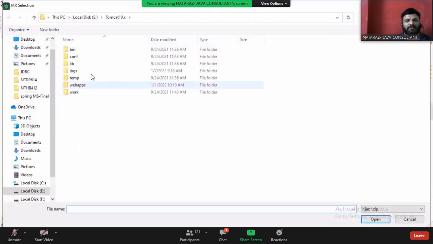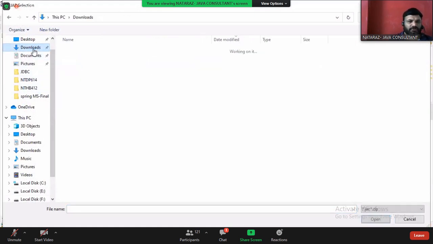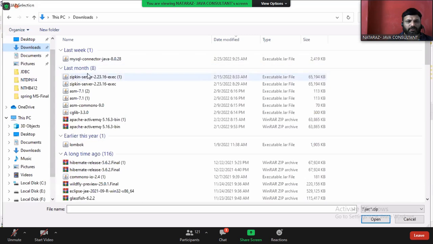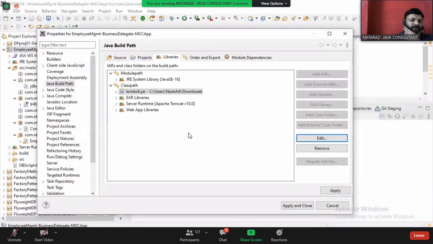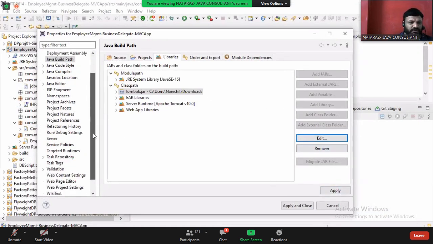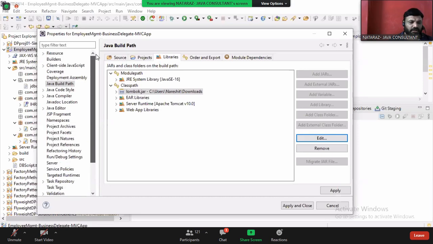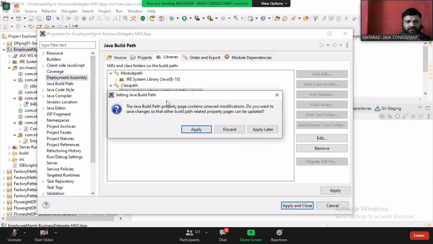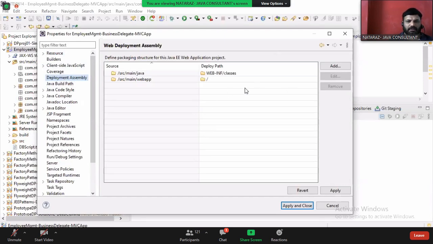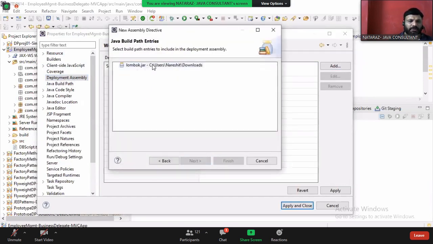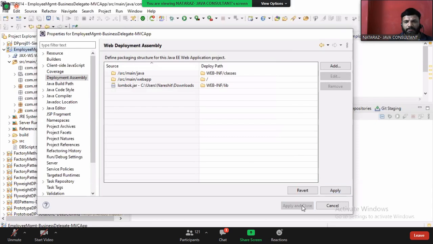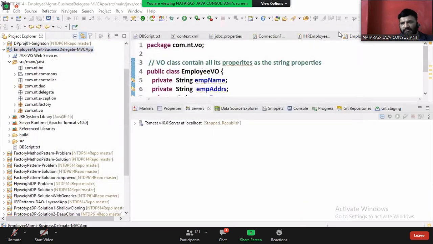Class path, add externals, guys. Go to downloads. Here is my lombok.jar. I have to move this one to runtime also. Here is my deployment assembly, guys. Done. Add, build path entries, apply. Okay, boss.